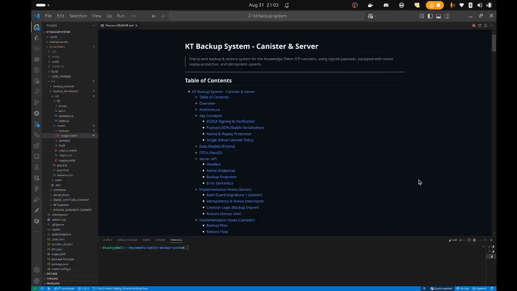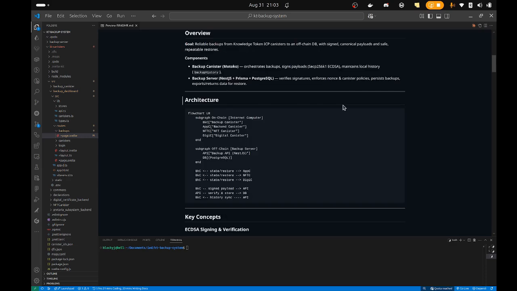I'm part of the team working on the knowledge token backup system in line with our grants for the IED hackathon. So I'm going to give you a quick overview of the system before we go to the code demo. We're tasked with building a system that allows us to get reliable backups from the knowledge token ICP canisters. Now these backups are stored in an Octane DB and the data is verified using signed canonical payloads, and the system should allow for repeatable restores in case of downtime.